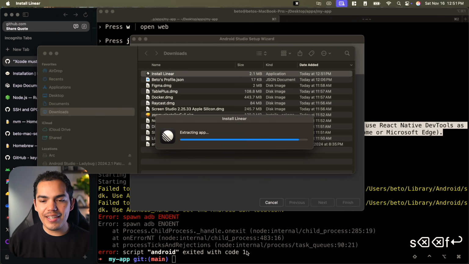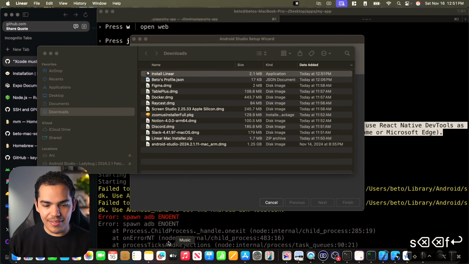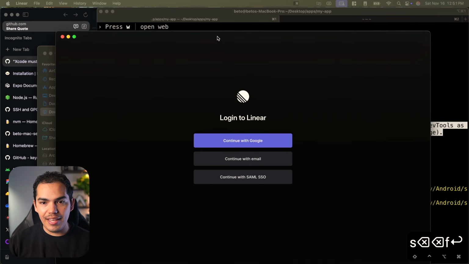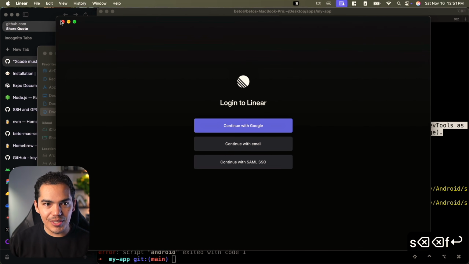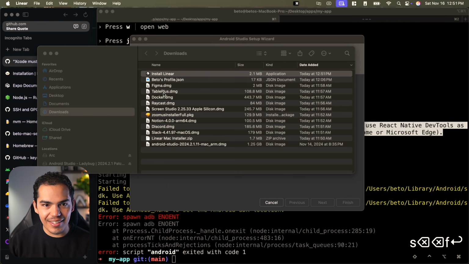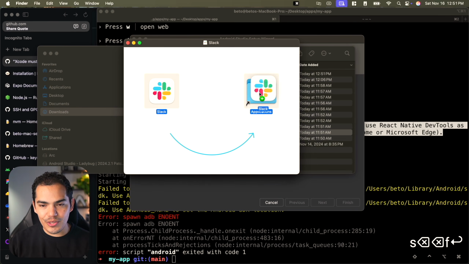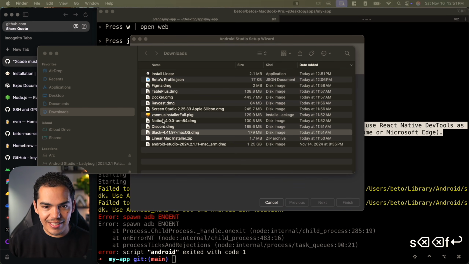Usually I don't really like to add things to my navigation down here, and I need to remove all these, by the way. And here I have Linear. Cool. So I can sign in later. I'll just close this for now. Then let's go ahead and install Slack. So in this case, I just need to drag to my applications, and that should do it.